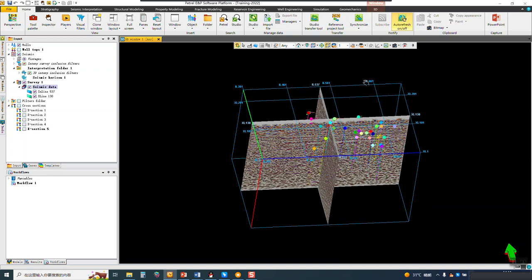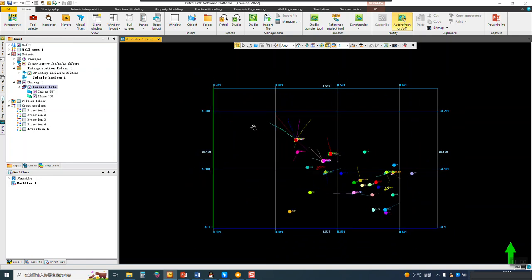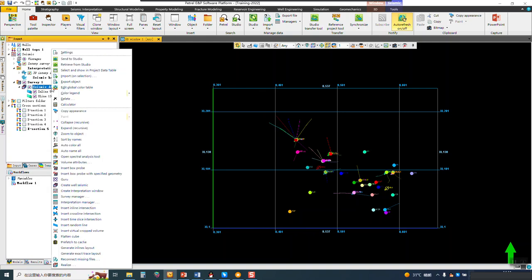Okay, now we can turn around. Now, the next step, if you want to cut the seismic data, I think the scale of the seismic data is too big. I need to change the scope and right click here. Right click seismic data and insert virtual cropped volume.